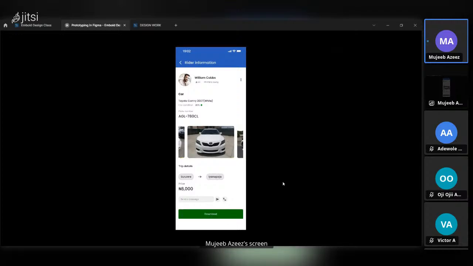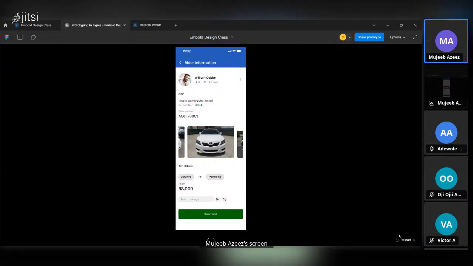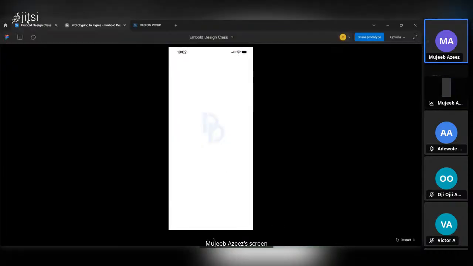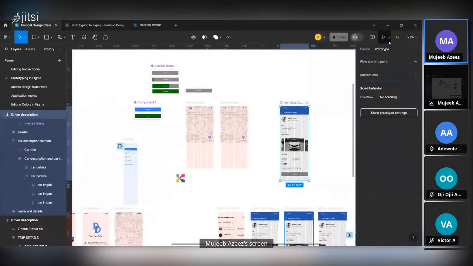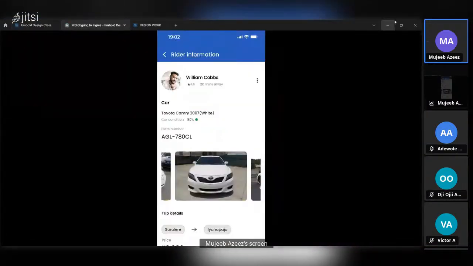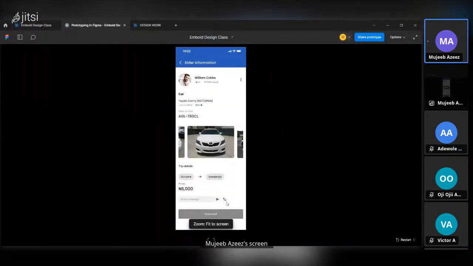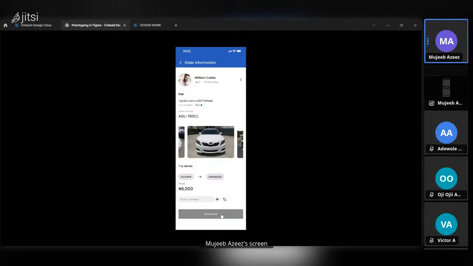How was that, guys? Let me replay that again for you. Let me restart this. Let me play it again. Let me set this to the side. Please take note of the download button. Once you click on it, you can see that interaction. You see how it looks.